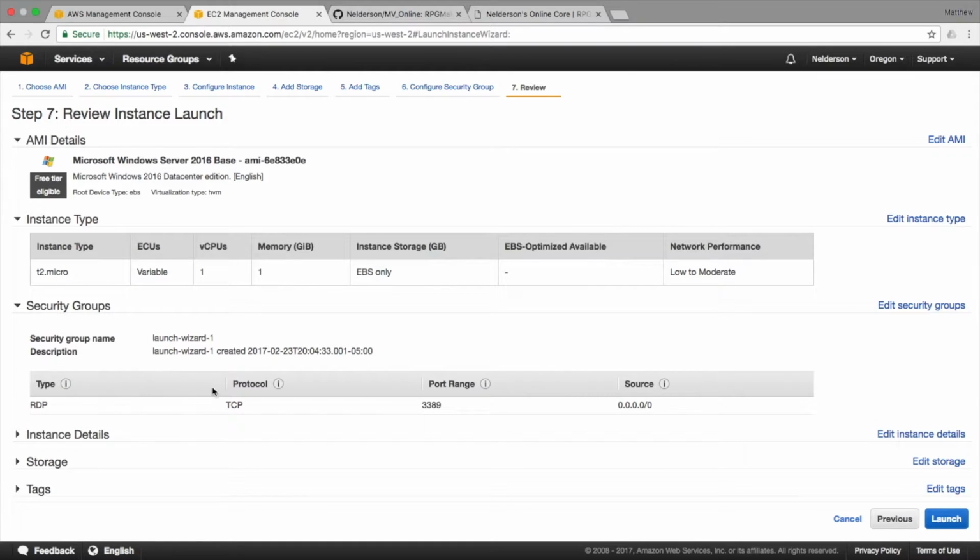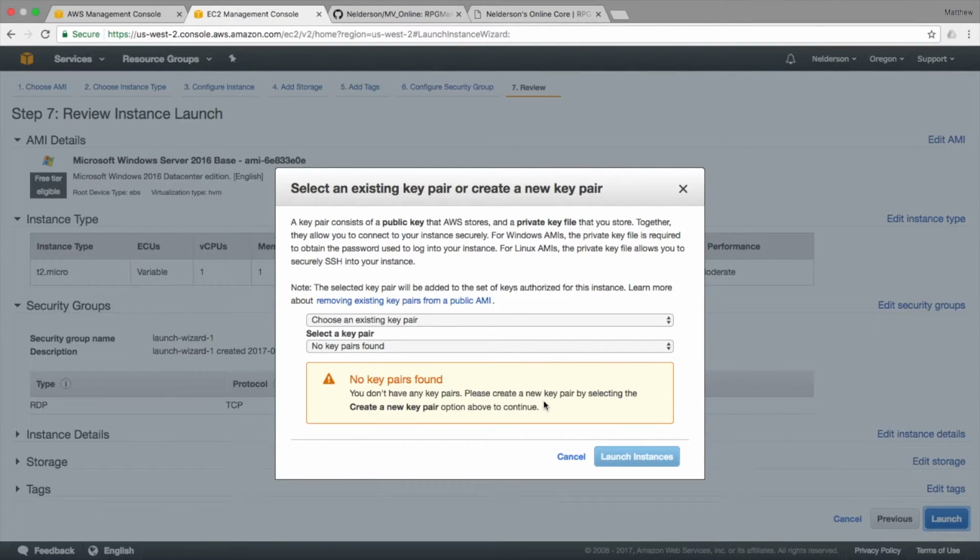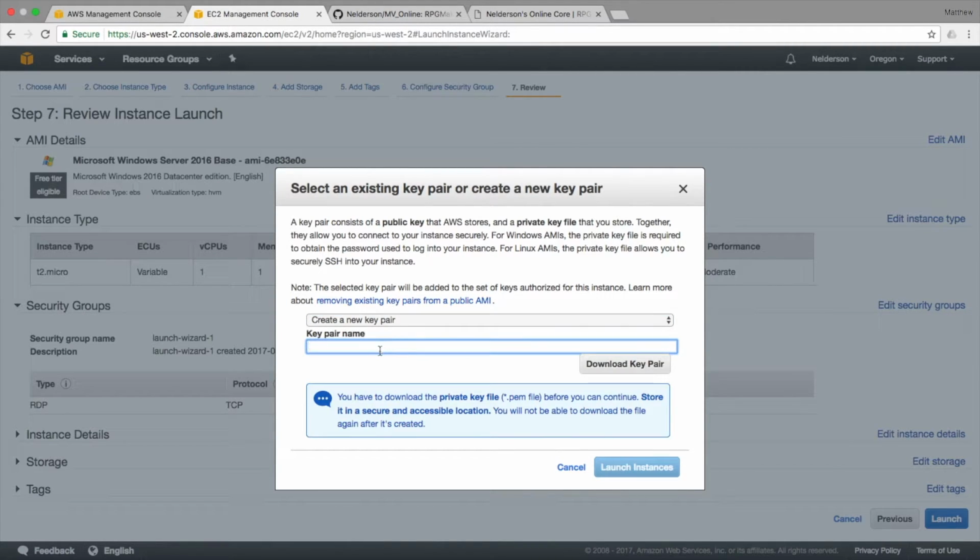We are going to make our own security group in a little bit, but okay, so when you hit launch for this review instance launch, it tells you about this existing key pair or create a new key pair. Everything in Amazon Web Services is extremely security based. Usually it generates what's called a PEM file, which is like an encrypted key. So we are going to create a new key.